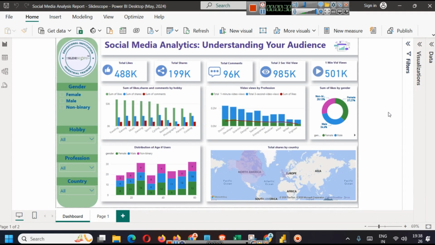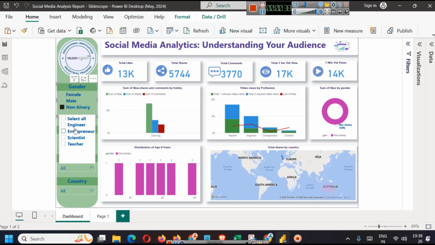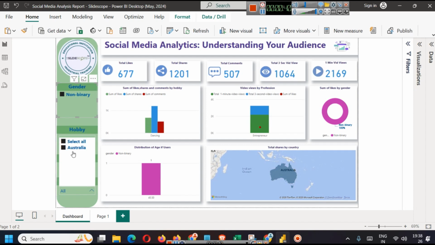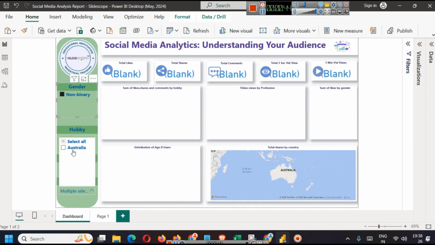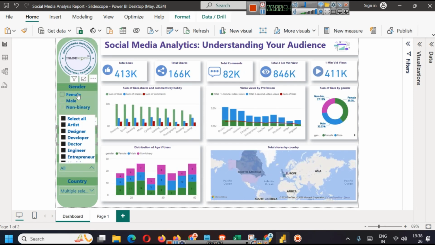Here we have a simple dashboard which has interactive filters like gender, hobby of user, profession of user, and country of user. So you can apply all these filters to actually select this data. Let us clear all of them. So this way you will be able to see and visualize how your content is performing across different demographics.